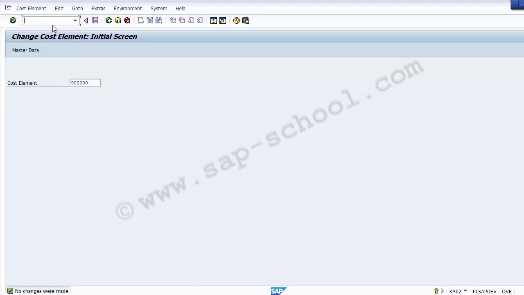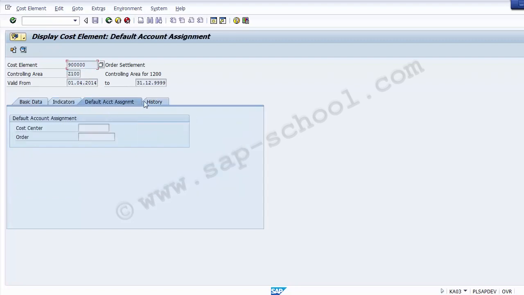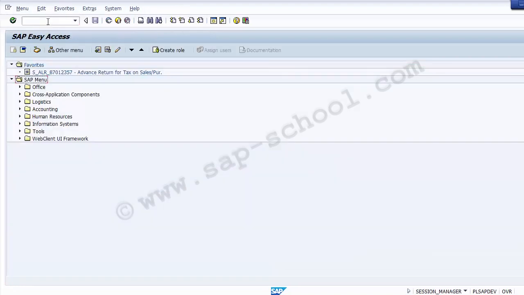Similarly for displaying the cost element, you can execute the transaction KA03, enter, and it shows you the display cost element screen, and you can put the cost element number and then enter. So it displays the secondary cost element master data. So this is one of the options of creating the primary and the secondary cost element manually.